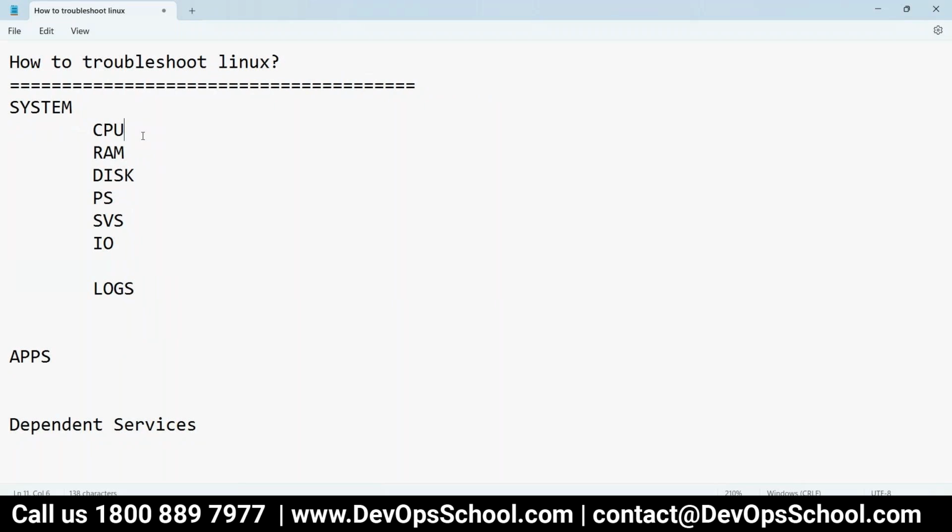For CPU and RAM, we have the top command, free command, vmstat command, iostat command, mpstat command. If you want to see the processes, ps command. For disk, df command, du command. For services, you have the systemctl command or ps command, and general commands like tail.